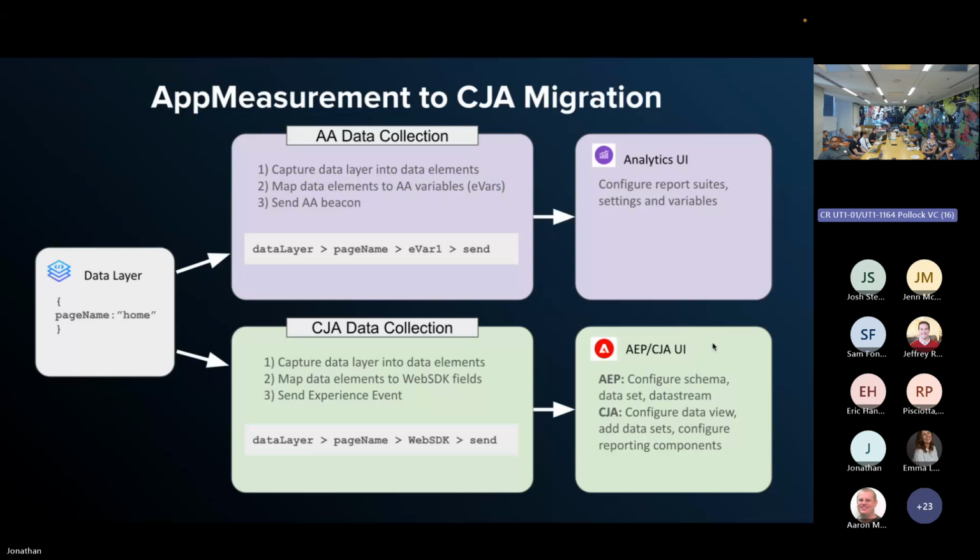Again, you're going to have to configure in CJA. I won't cover this part. There are plenty of docs out there that can show us how to do this, but you configure the data view, you add your data sets, and then you configure your report components.